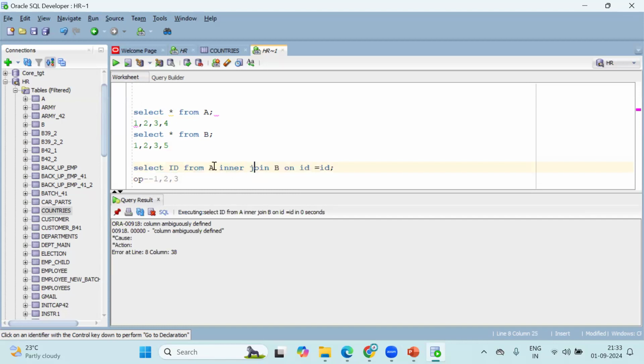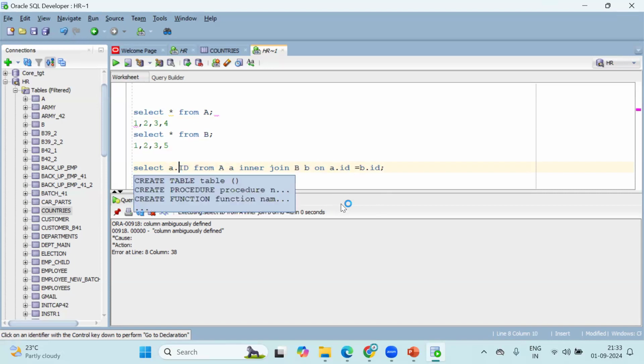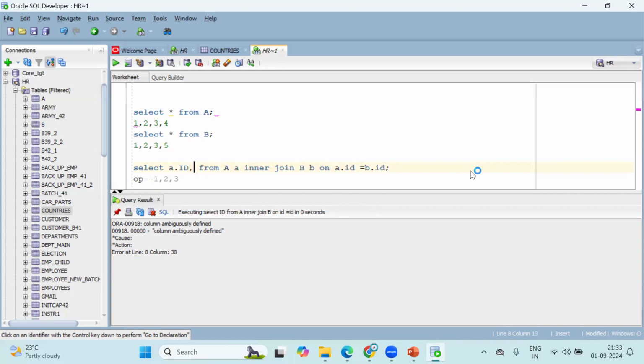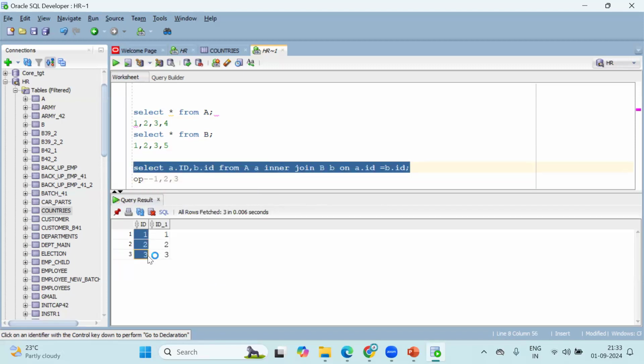Column we have to assign. A dot ID, B dot ID. Consider A dot ID and B dot ID. Okay, so now we got 1, 2, 3, 1, 2, 3.